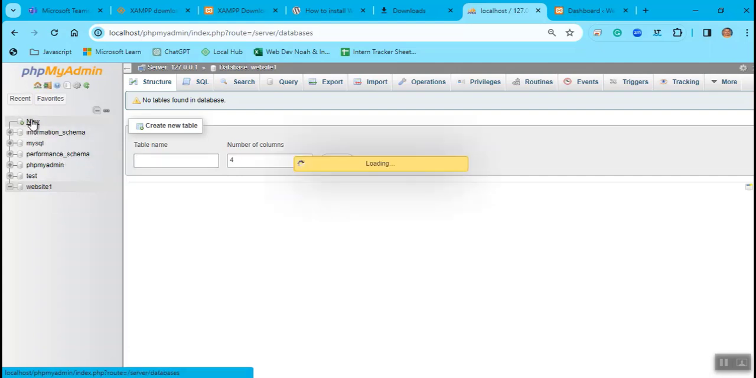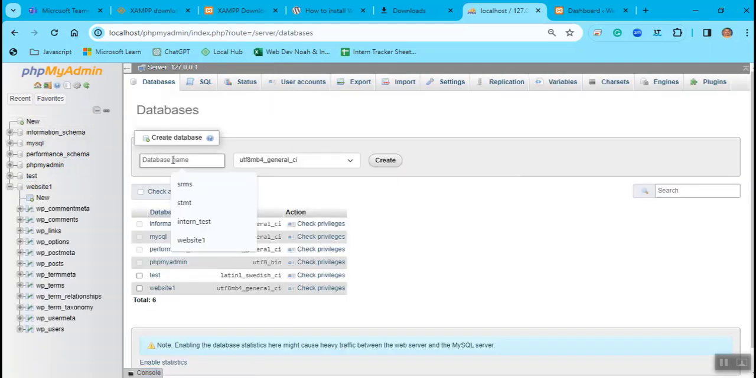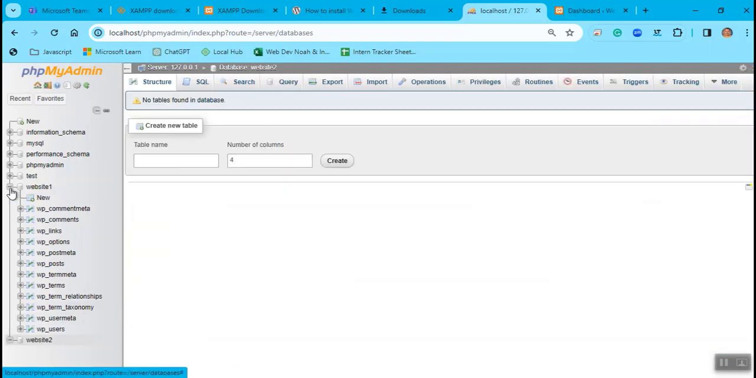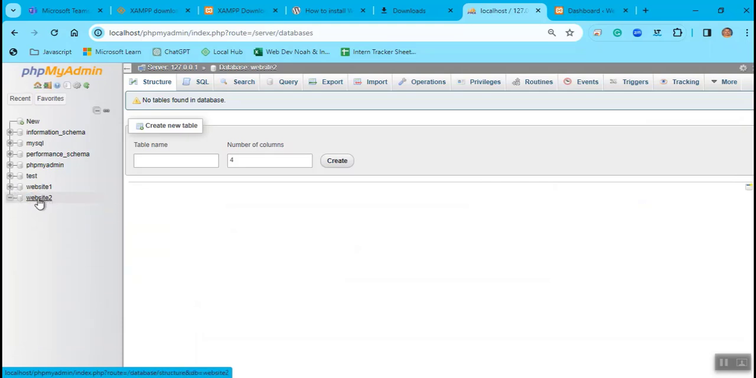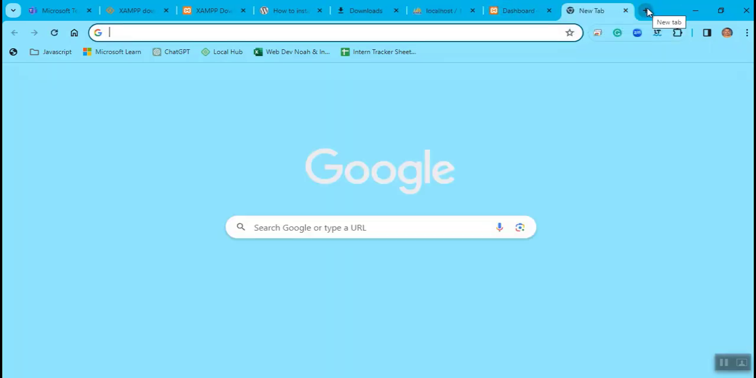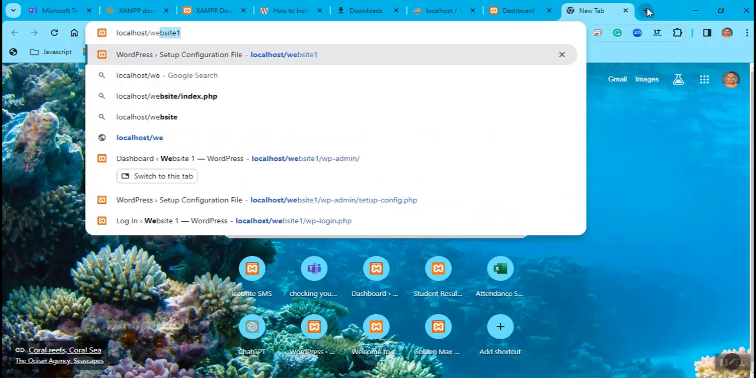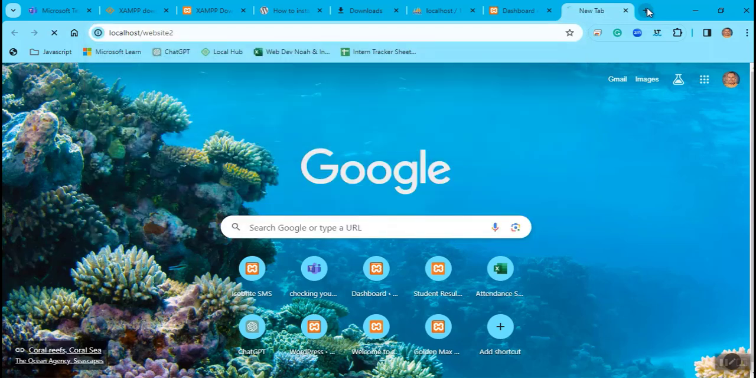So I'll click on new because I want to create a new database. Here, I will call it website 2. Still leave this the way it is. Click on create, and here we have our website 2 database created. So I would go open a new tab, type localhost forward slash website 2, press enter.